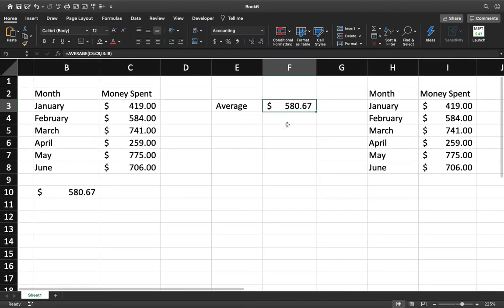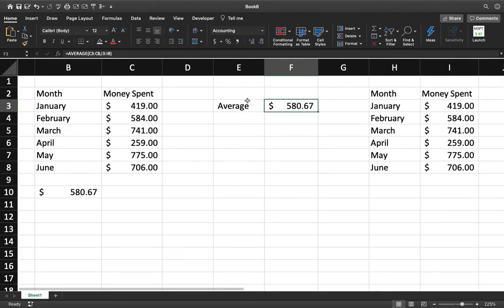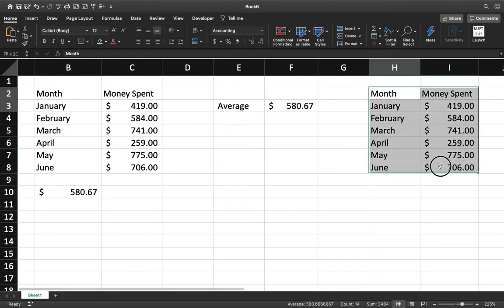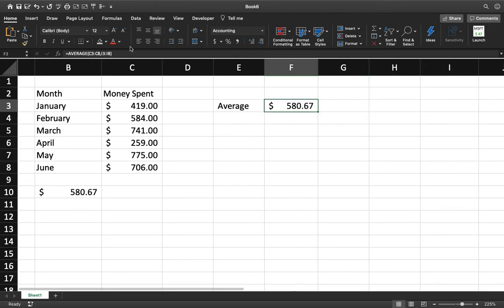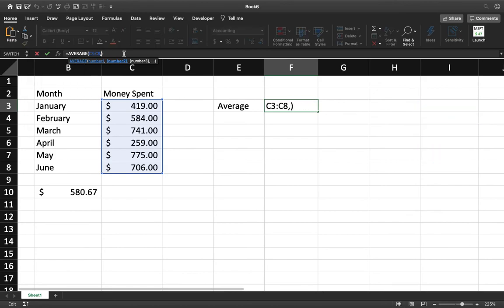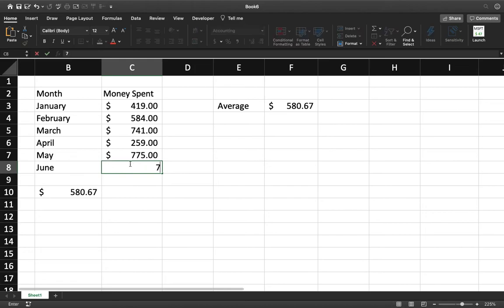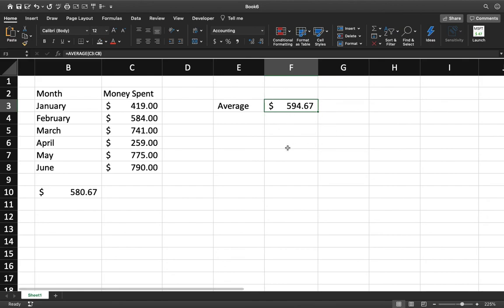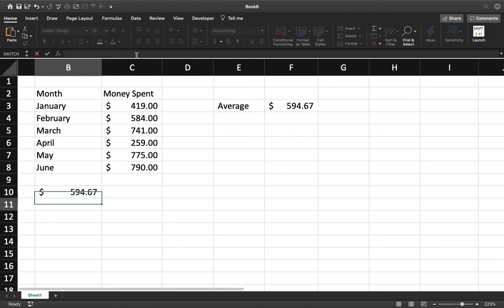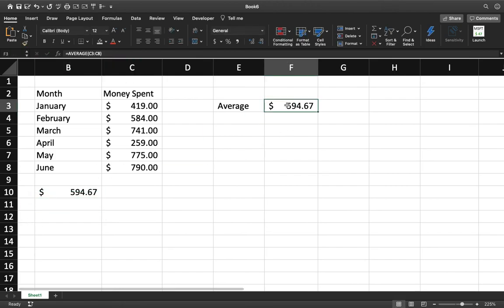So that's how you use the average function. Notice always we have dynamic ranges. So let's get rid of this I3 reference, the stuff that we just referenced. We don't need it anymore. We're going to press enter: 580.67. Notice, let's say for June, we had a different number. We had 790 instead. See, it automatically updates every single time. This one, you'd have to go back in here, press 790, and then we'll get our answer. See how much easier this is? So that's how the average function works.